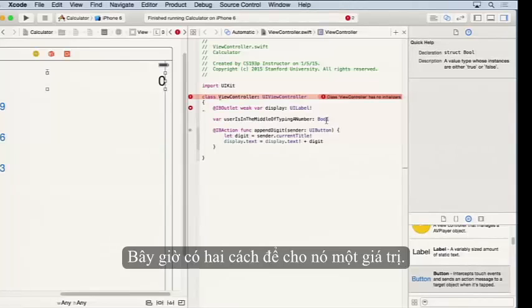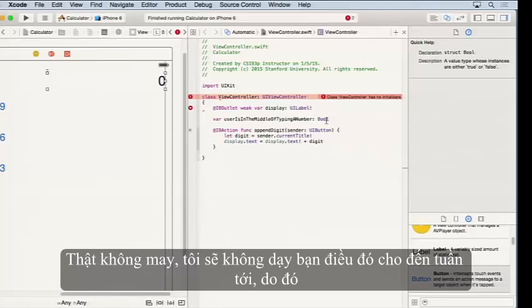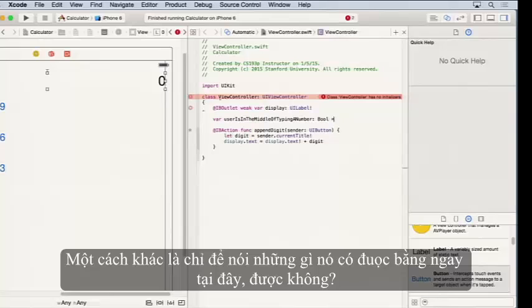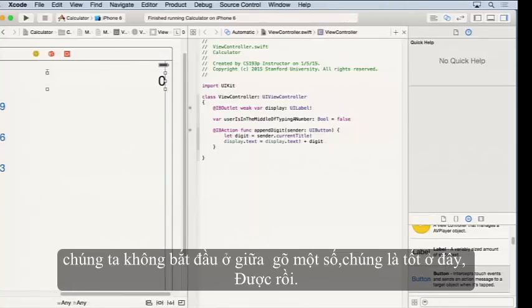Now, there's two ways to give it a value. One is with an initializer. Unfortunately, I'm not going to teach that to you until next week, so you can't do it that way. Another way is just to say what it equals right here. Okay? And boom, gets rid of all our errors. Obviously, we don't start out in the middle of typing a number, so we're good to go here, right?